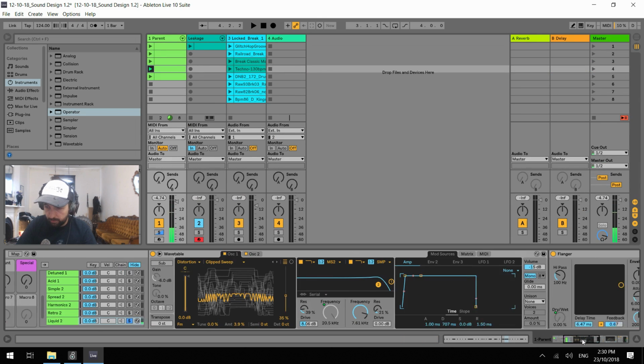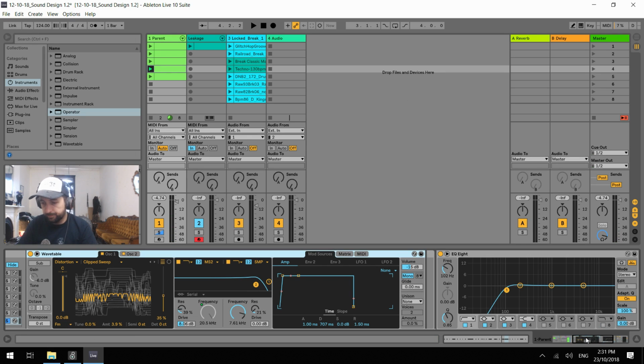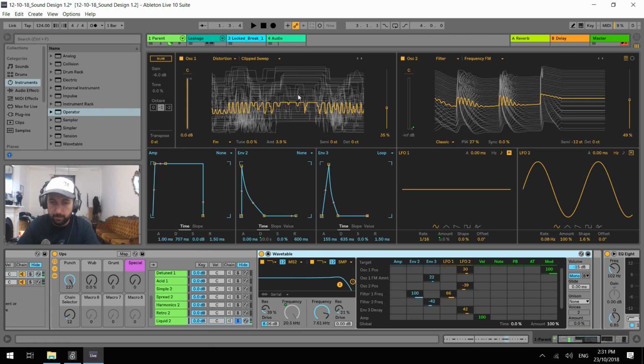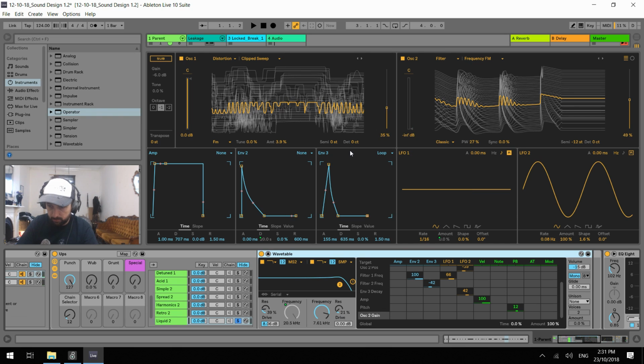So quite a lot going on in this one. We've got a flanger. I'm going to remove the flanger for now. And let's look at the wavetable. So let's remove this from the grunt. Anything else on the grunt? No.